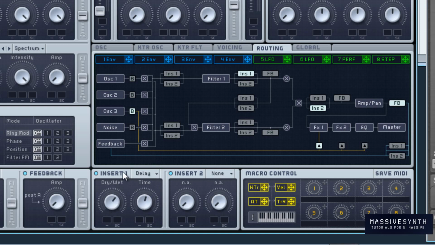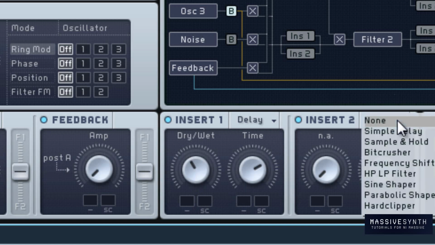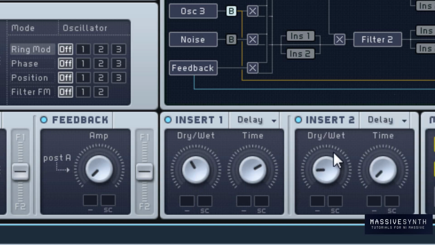Now we just increase the dry wet nature of it. Only want to give it a slight delay. Then on 2, we're going to put another delay, and slightly do a shorter time signature on this.